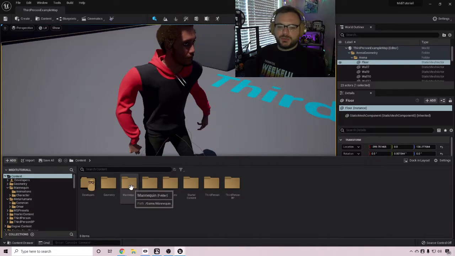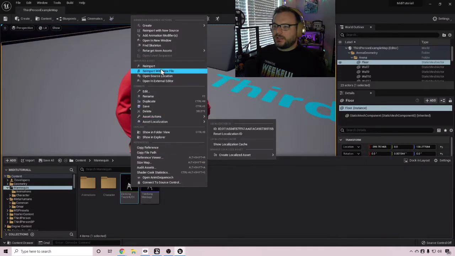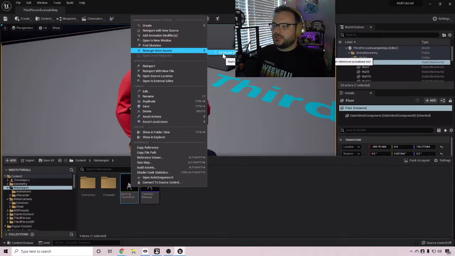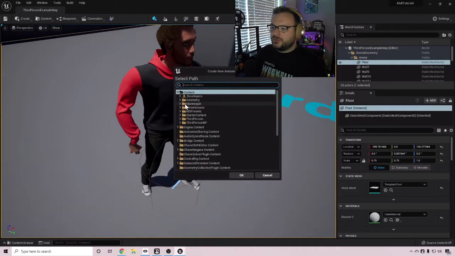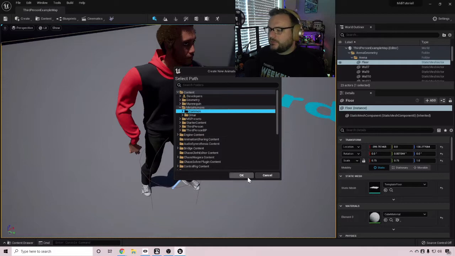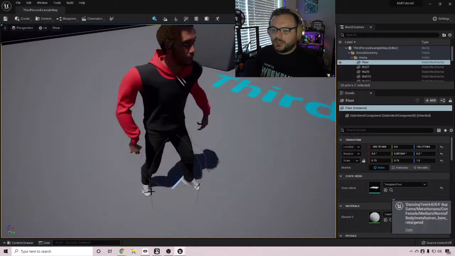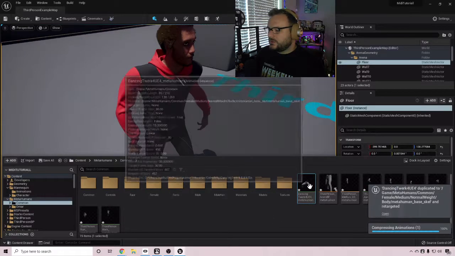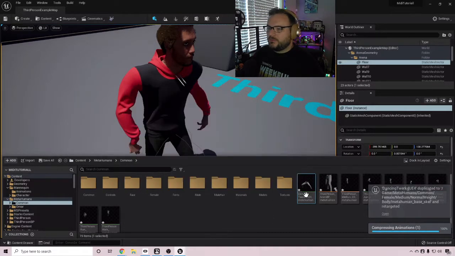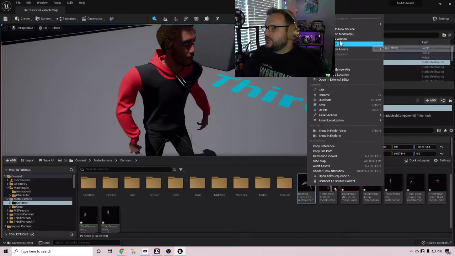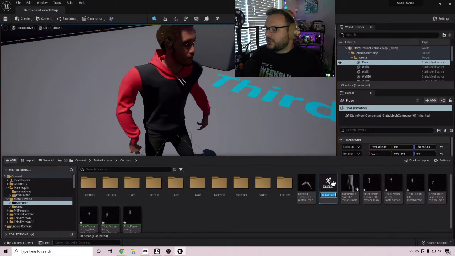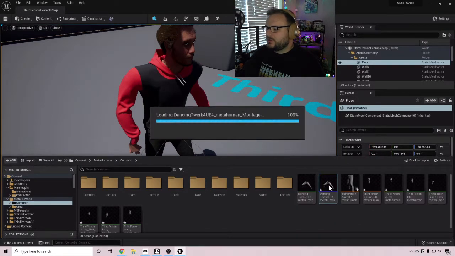Now let's go to our mannequin folder. I'm gonna right click on this, retarget the animation assets to the MetaHuman base skeleton. Again, gonna put _MetaHuman as our suffix, and I'm gonna change it to go to the MetaHuman common folder and hit retarget. And now you'll see that we have our animation here, and we want to right click on our twerking animation and create animation montage. This will create the MetaHuman twerking montage.